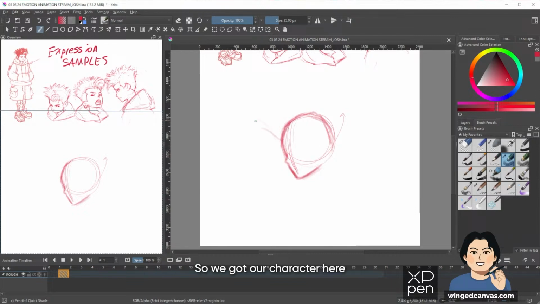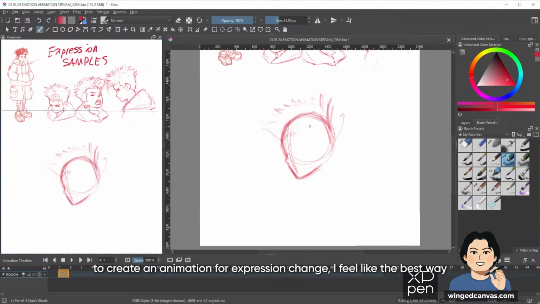So we got our character here, and I'm just gonna rough it up. I know this is not necessarily a head turn animation stream, but in order to create an animation for expression change, I feel like the best way is to have larger changes of motion. So that's why we're gonna use a head turn.